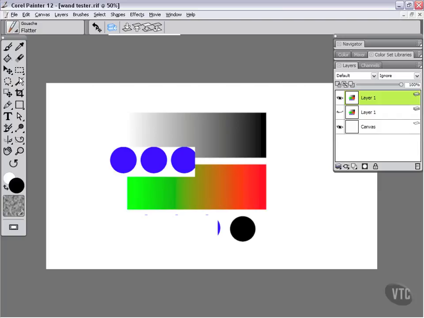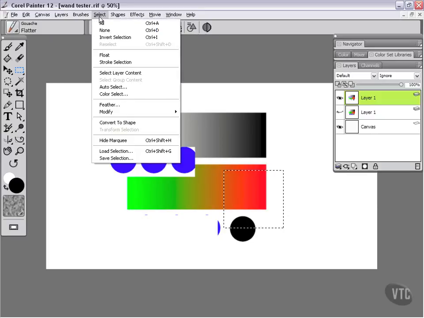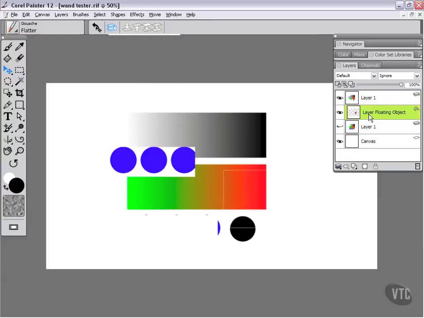Now, if we come in here with something like our rectangular marquee again, and we make another selection, something like so, we can come up to the Select menu, and down here you'll see right under this category is the Float command. The Float command does exactly the same thing as clicking it with the Layer Adjuster tool. It creates a sublayer floating object layer.